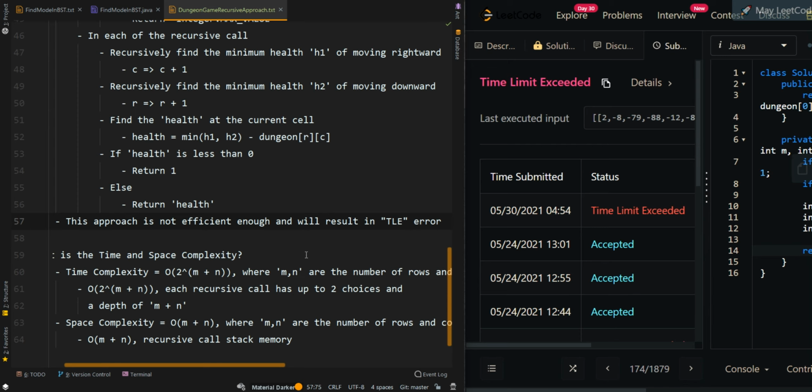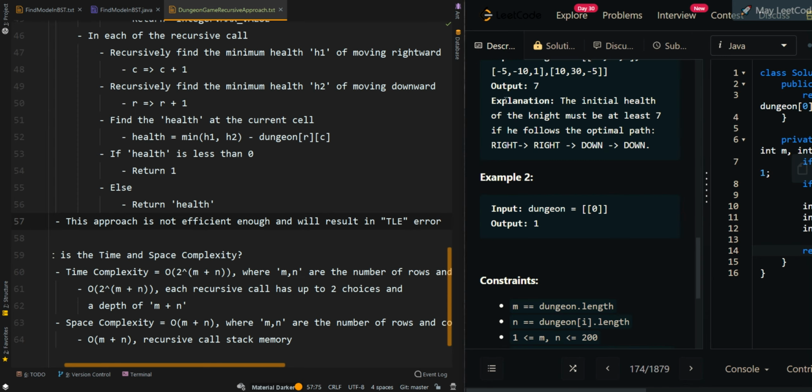In our second video, we are going to go over the memoization approach of dungeon game.